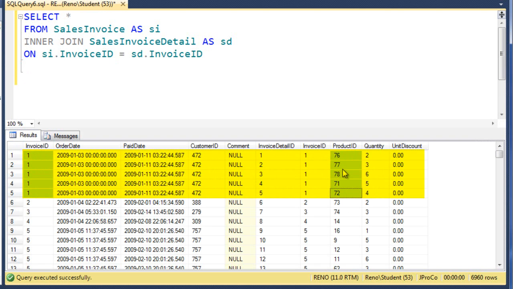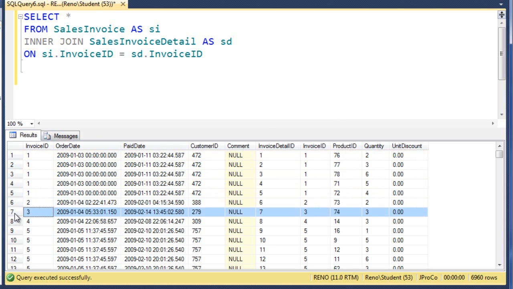Sales invoice 1, product 76 was ordered twice. Sales invoice 1 also had product 77 ordered 3 times. It looks like sales invoice 1 had quite a bounty of products ordered from it. Sales invoice 2, just 1. Sales invoice 3, just 1. Well, let's find out exactly how much this order amounted to.